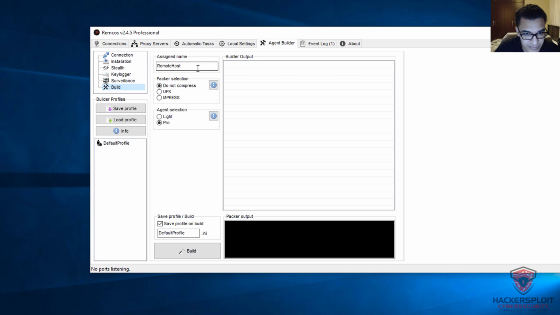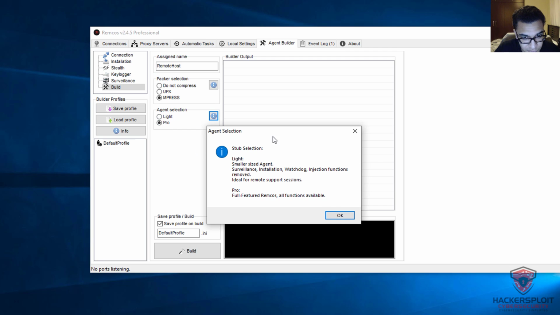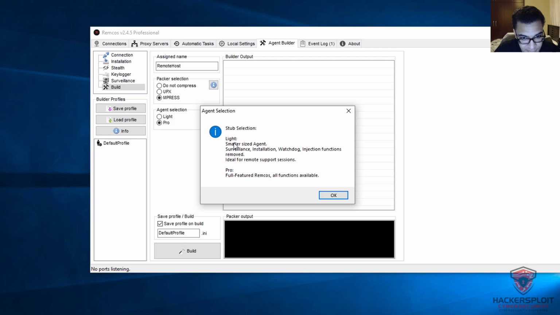All right. Now the build is where you have the assigned name. You can then compress it with UPX or Empress. I'm going to be using Empress, and the professional agent right over here. If you specify the light version, it is going to be a smaller sized agent. Surveillance installation and watchdog injection functions are removed. Ideal for remote support sessions. So if you are a system administrator and you provide remote support, this is a great way of doing it as well. You can use the light agent.